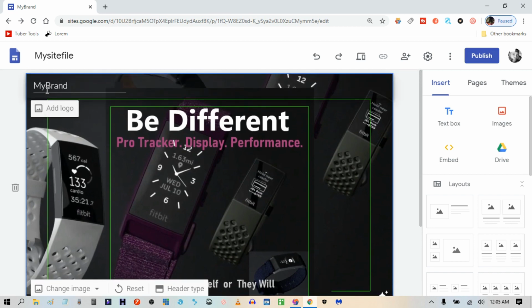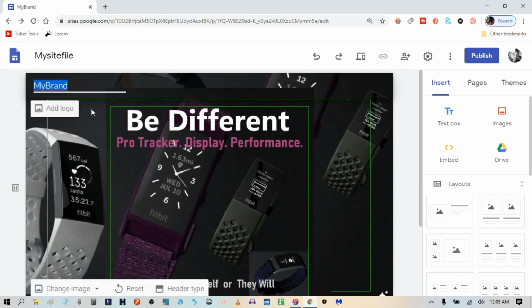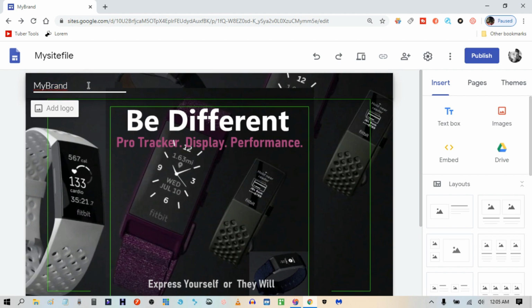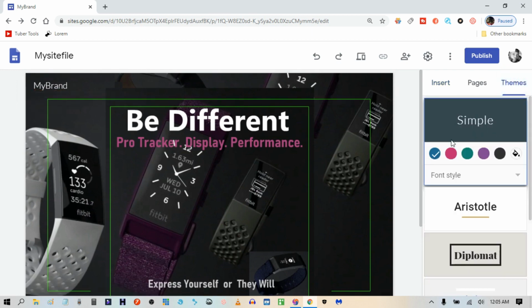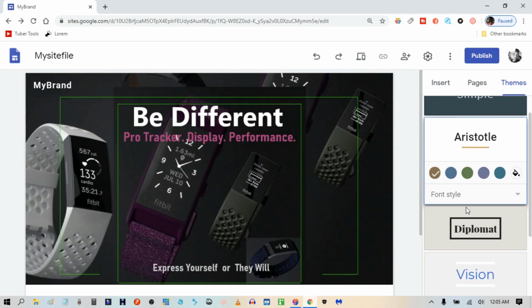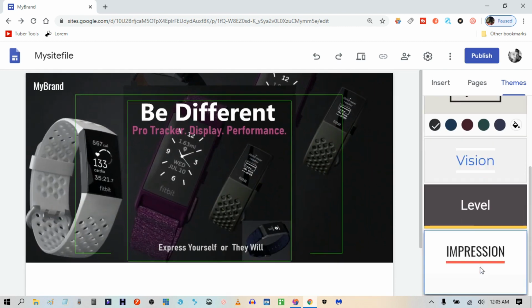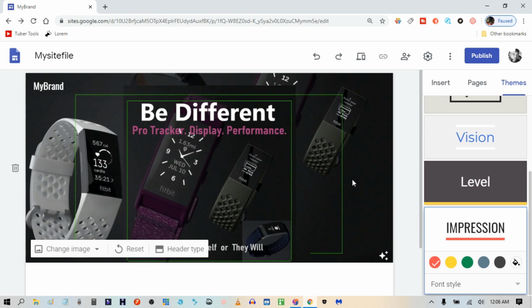The next thing I want us to do is this brand name. I want you to look at it. It's a little bit tiny. So what we're going to do is to at least increase the font. To do that, we're going to come to the themes. So right now we are using the simple theme. You have other themes that you can use. Let's say you want to use this theme, Aristotle theme. If you want to use that, you see how the writing here changes. Okay, it changes. Or if you want to use diplomat, you see that too. And this is impression. So just use whatever theme you want.